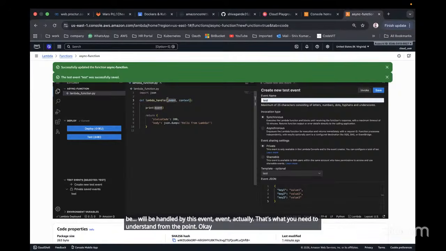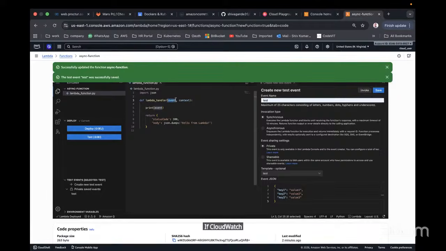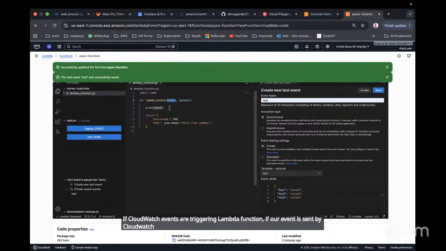That is something called event. What is event, guys? Event is the input that is passed to the Lambda function by the one who is triggering the Lambda function actually. If the S3 is triggering the Lambda function, then the event is sent by the S3. If CloudWatch events are triggering the Lambda function, the event is sent by CloudWatch events. So something like that. That's an event, guys. That's what you need to understand from the point.